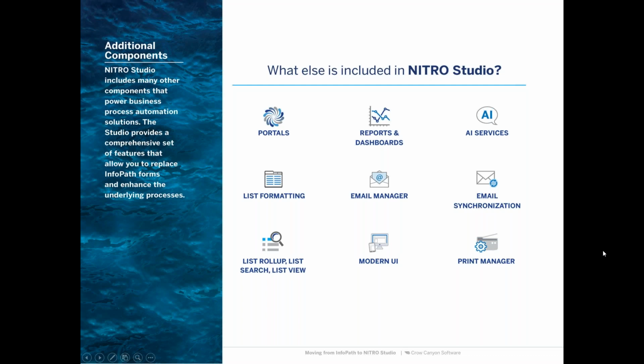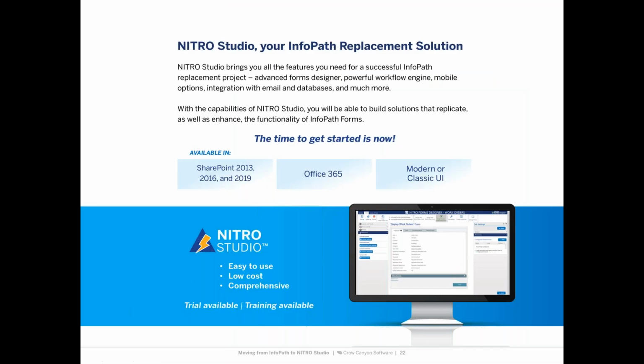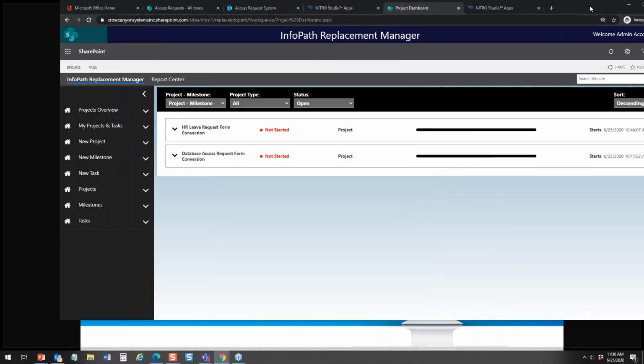Okay, I think that brings us to the end of the slides. Here's the advertisement: your InfoPath replacement solution. But check it out yourself. Make sure that it will apply to your case. But I want to show you right now, going back to our InfoPath Replacement Project Manager.